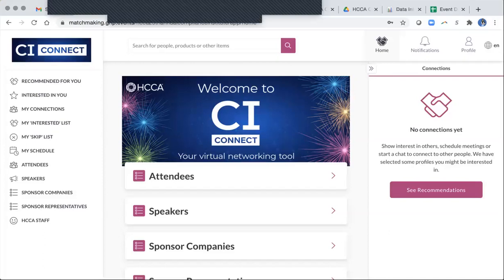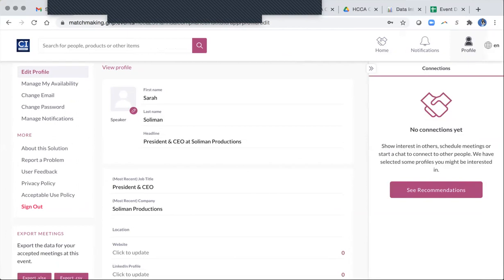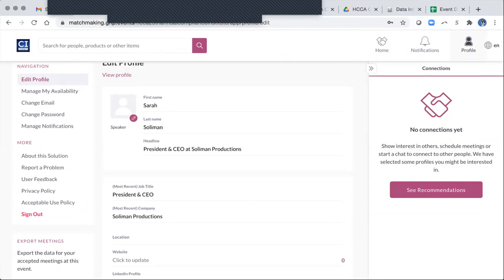Once you log in, the first thing you're going to want to do is go to your profile and fill this out. Your profile can actually be linked to your LinkedIn account, and it'll populate your headshot here and some of the information, but you can also just go ahead and select your own headshot. This button here will open up your files on your computer and you can find a photo that you like.